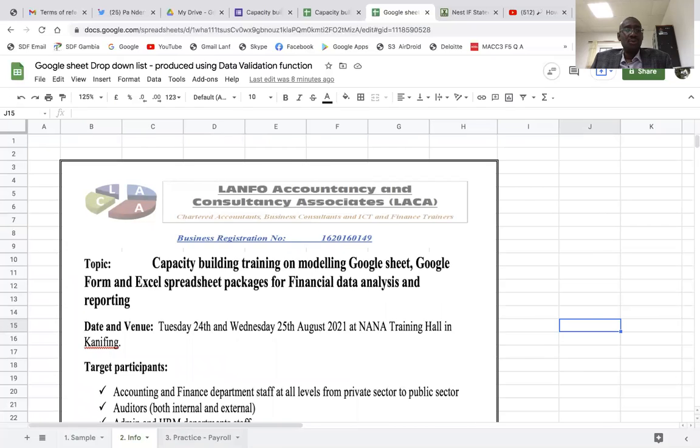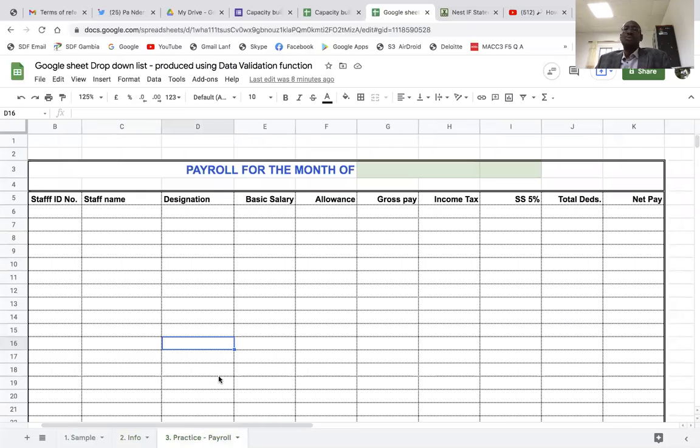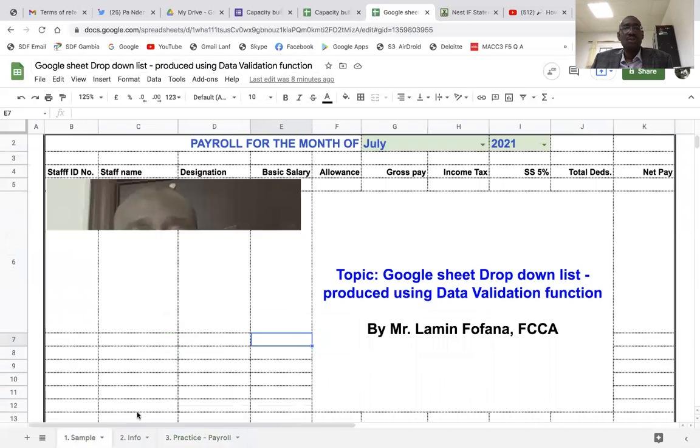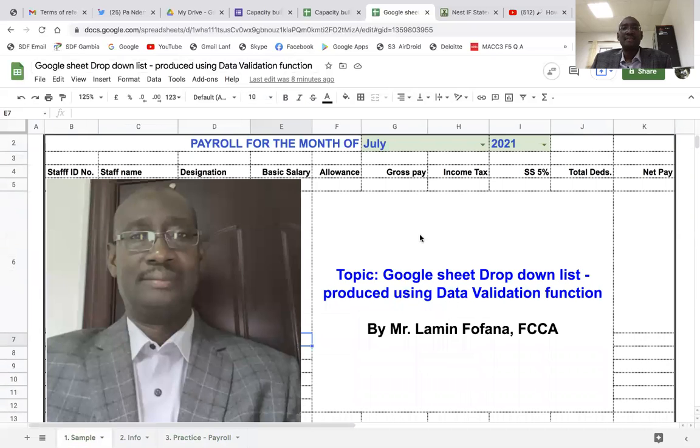Okay, so let's move on to the topic of the day. We're going to produce a drop-down list that will be done using the data validation function of Google Sheet. So it's going to look something like this.